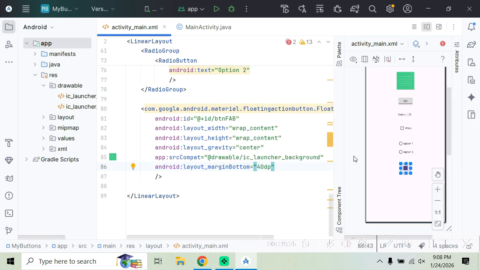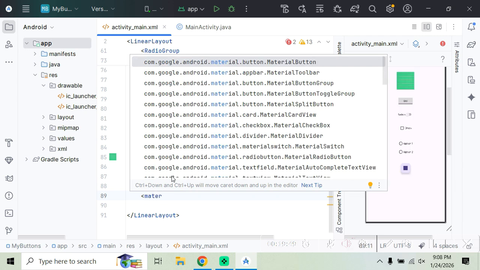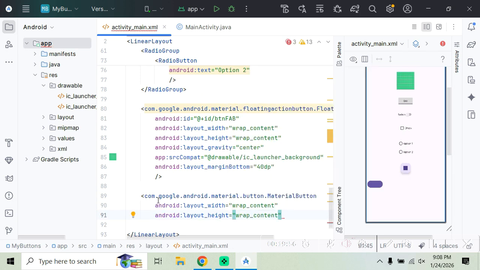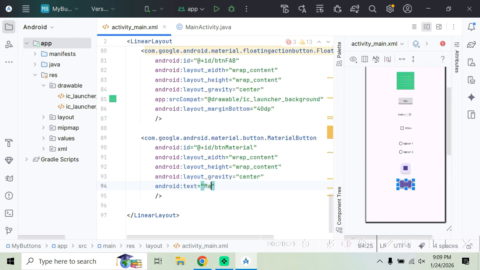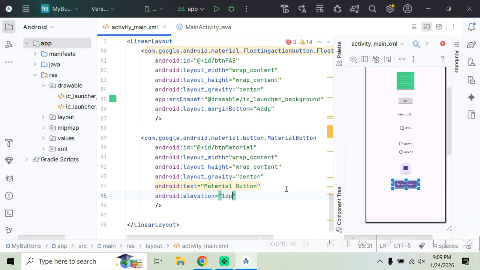Now I will create a material button also. More styling you can do in material buttons, and that looks better in the apps. So I write MaterialButton, width equal to wrap_content and height equal to wrap_content, ID equal to @+id/button_material. And then I can define layout_gravity equal to center to make it align centrally. Now I can define text inside the button, text equal to Material Button. Now I can define an elevation. That's a feature of material button. So android:elevation equal to 1 dp, just a little bit of elevation.